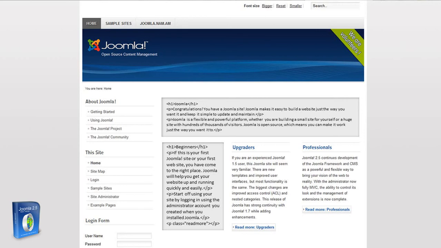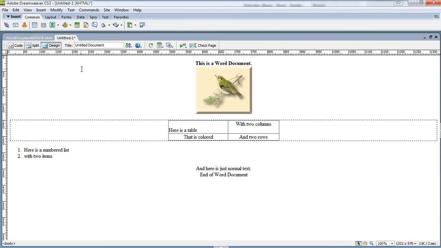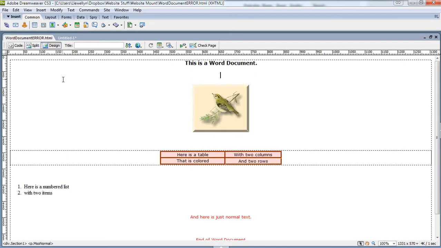This brings us to another important point, and that is that some word processors add code to the text that is harmful for your website. Let's look at a simple example. Here we have two documents. The one with corrections, as we have removed all harmful code, and the other one without.